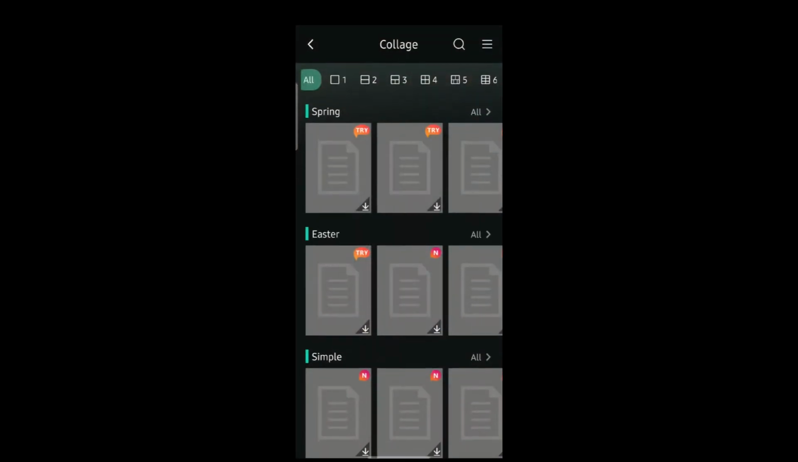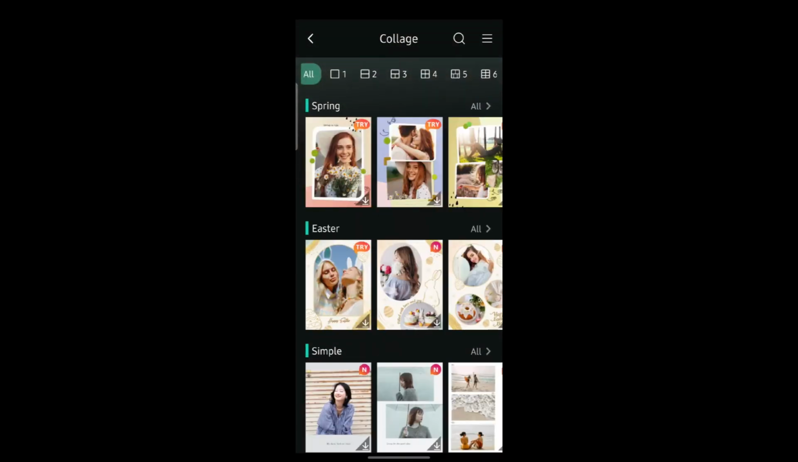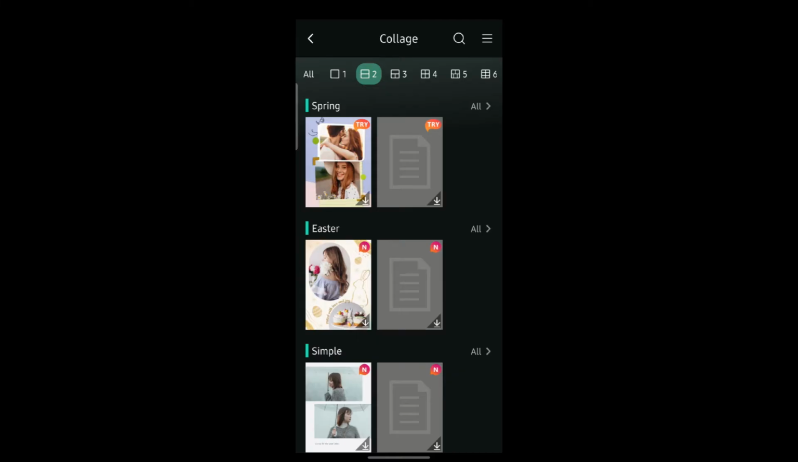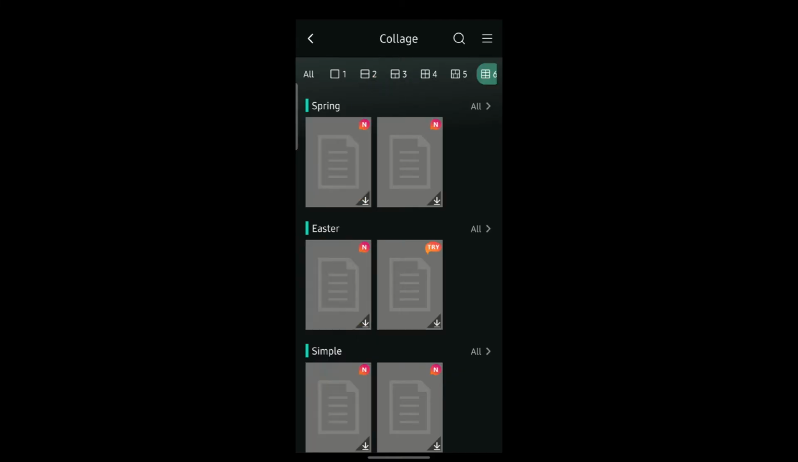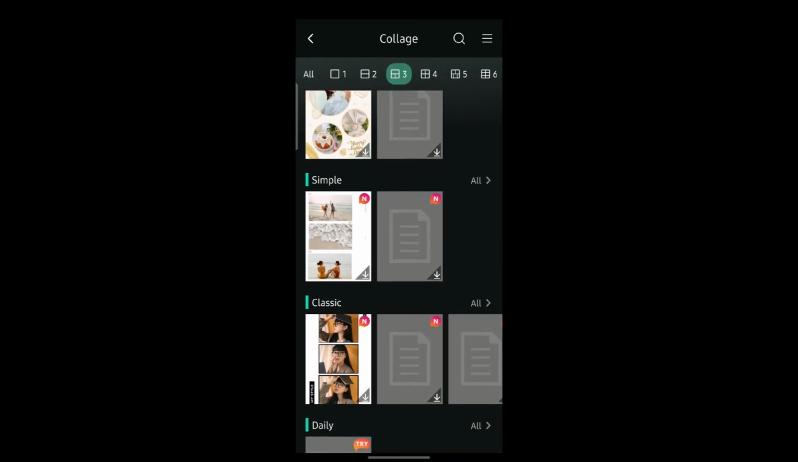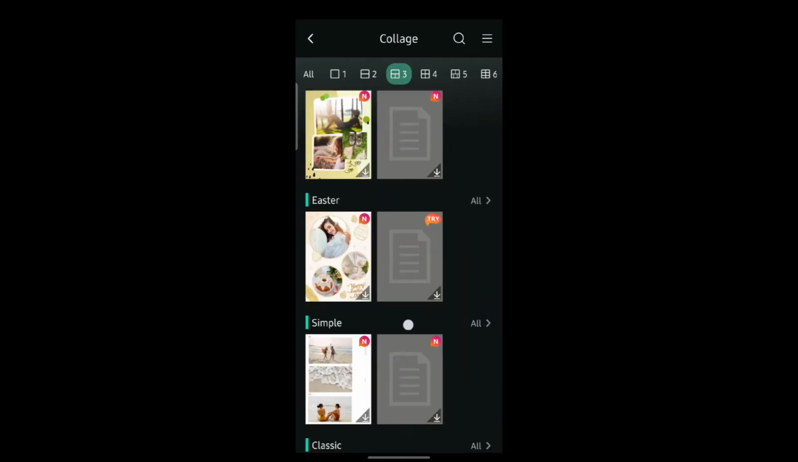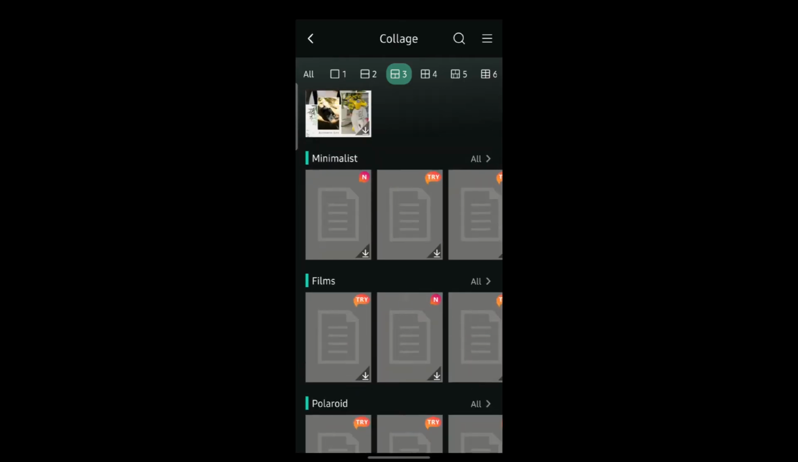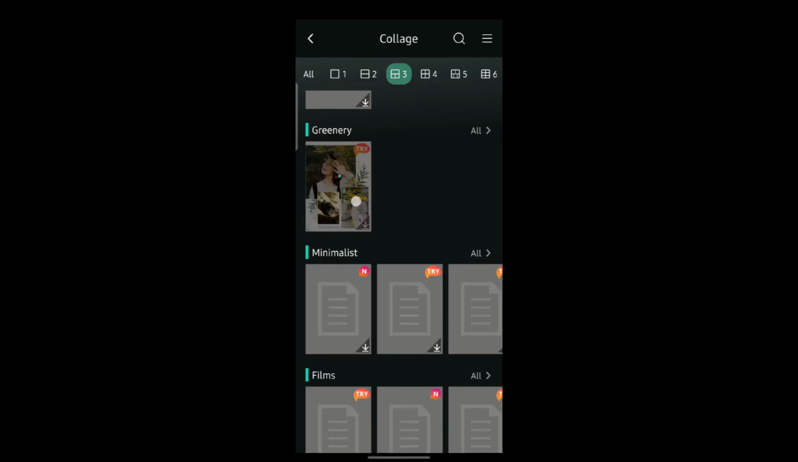Click collage, and then there are some options like selecting the number of photos you want to create in the collage. So go ahead and choose the number you want to try. Let's suppose I want to make 3. There are a lot of designs. You can scroll down and you can find a lot of designs over here.